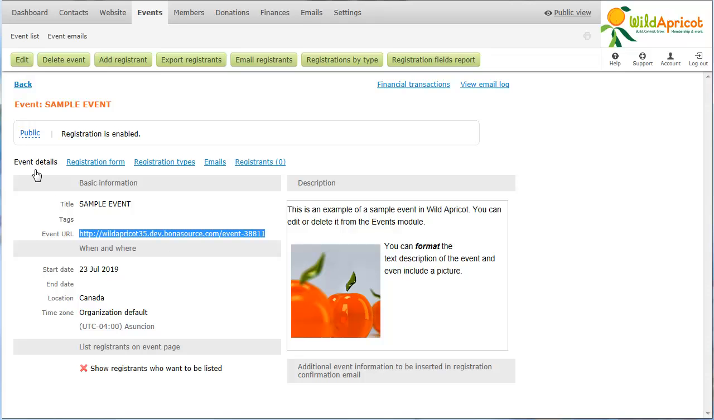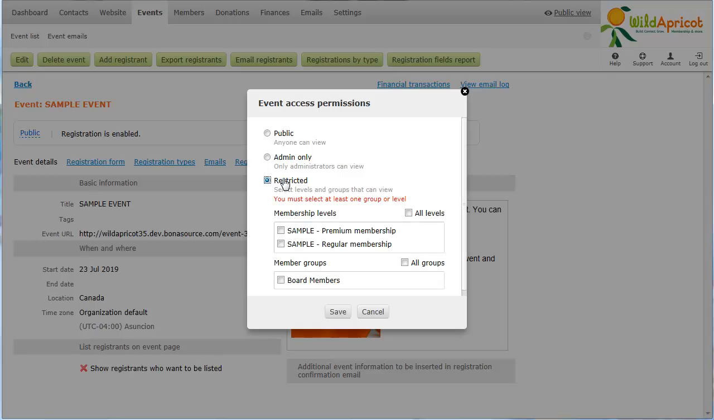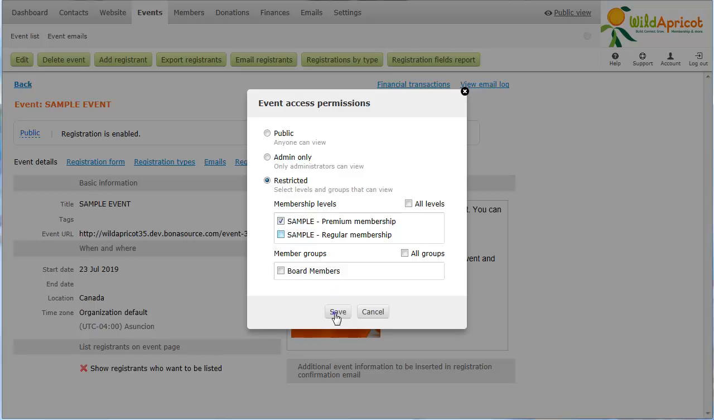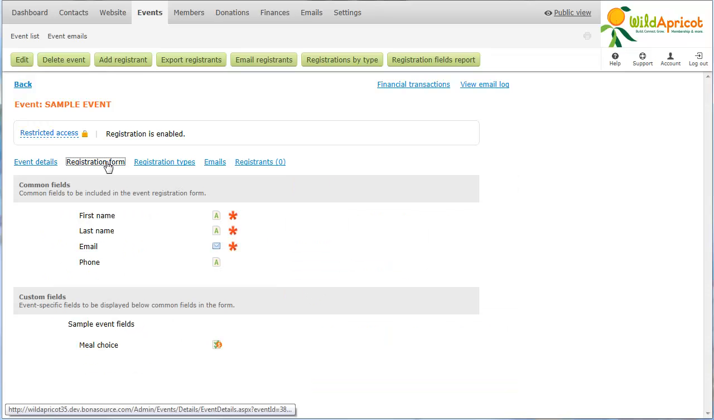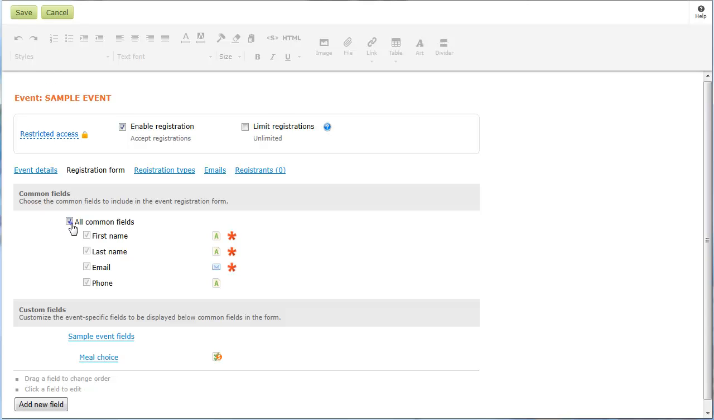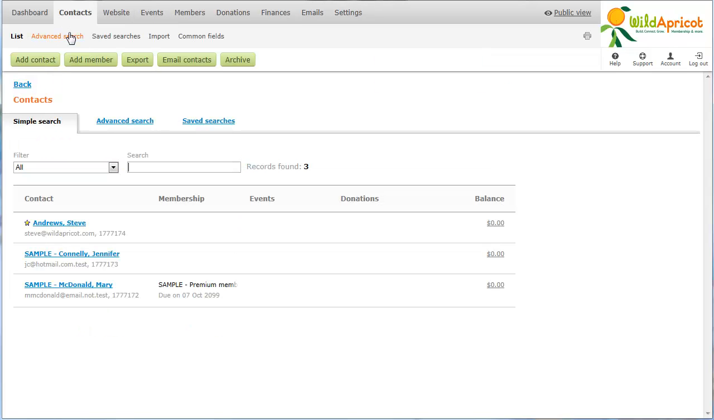You can copy the event URL and share it through social media or email. Access to events can now be restricted by membership level or member group, or limited to administrators only. For more control over what appears on the event registration form, you can now choose which common fields appear on the form for each event. And finally, you can now archive a filtered list of contacts from the Contacts module.